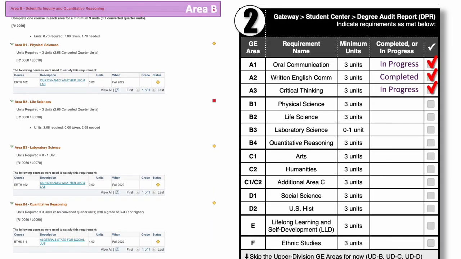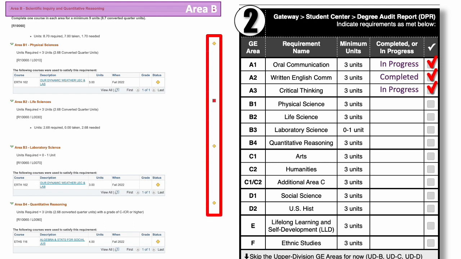Scroll down to the next section for Area B, Science and Math. Look for the symbols next to each requirement. Yellow diamonds are in progress, and the red square means not complete. Note these on the class planner next to the appropriate requirement, and place a check mark for each completed or in progress item, as it will be done by the end of the semester. Leave the non-completed requirements blank.